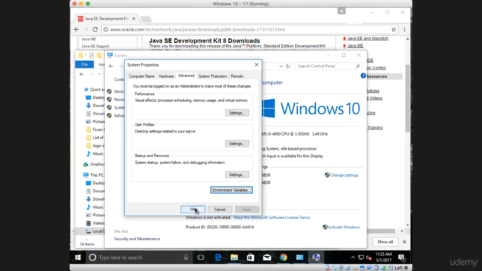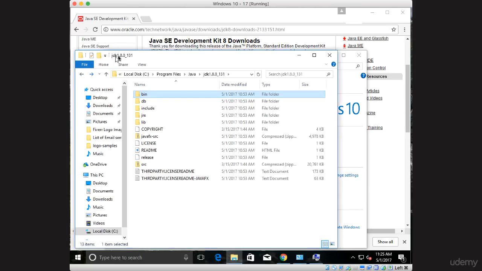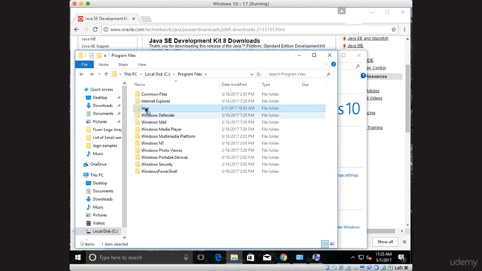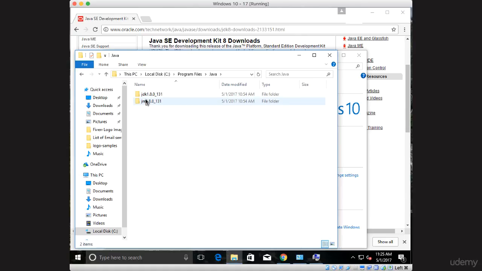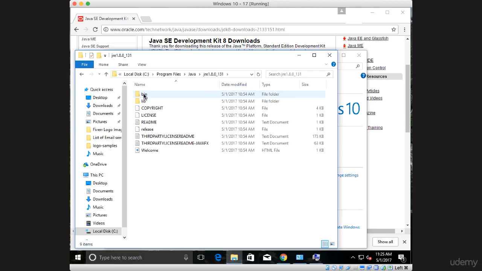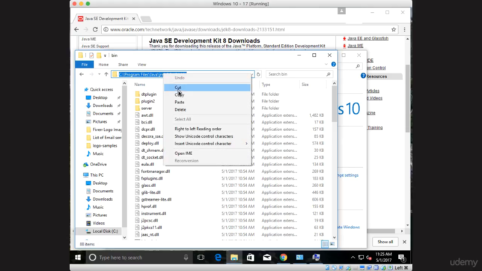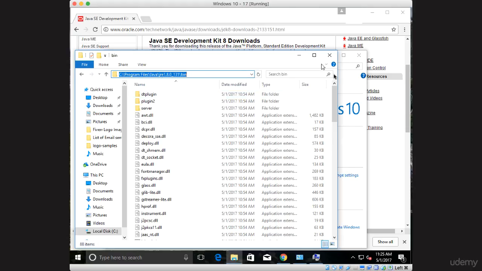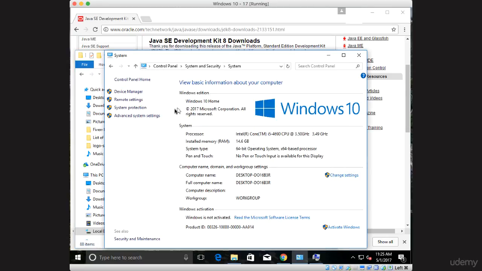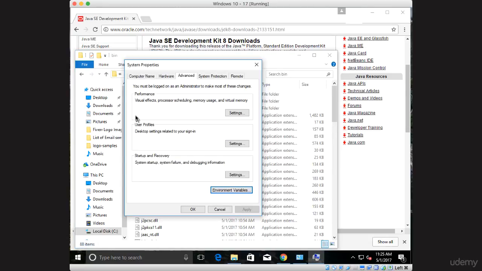And we say OK. And before we get out of our system properties, I'm going to go back to our Windows here. Okay. Let's go back to where our Java is installed. So I'm going back to our Java folder. And this time I'm going to click on JRE. So double click. I'm going to go inside of bin, remember, and then copy this path here as well.